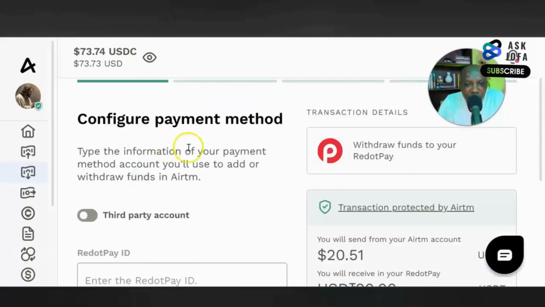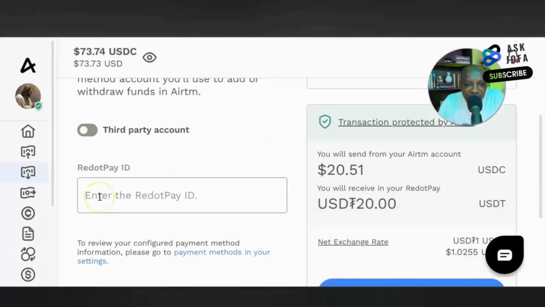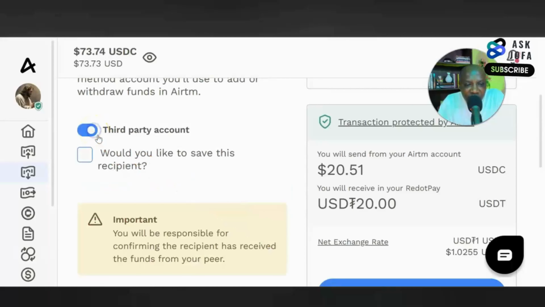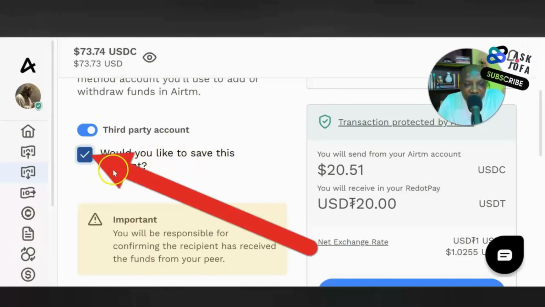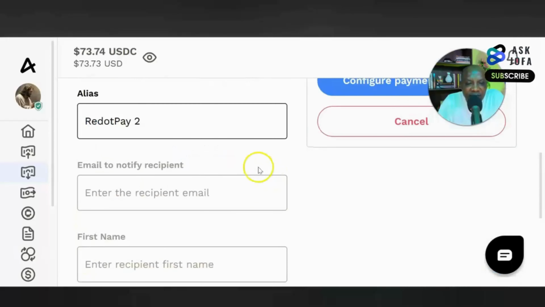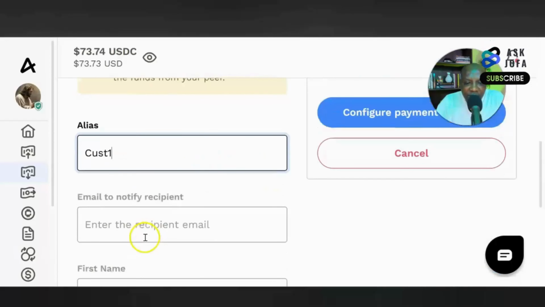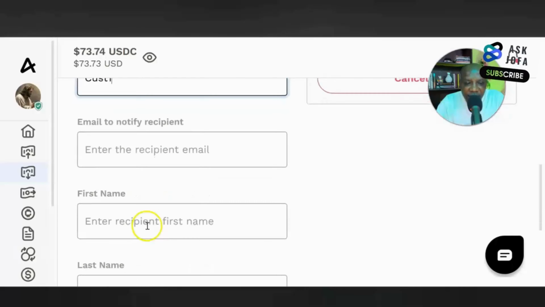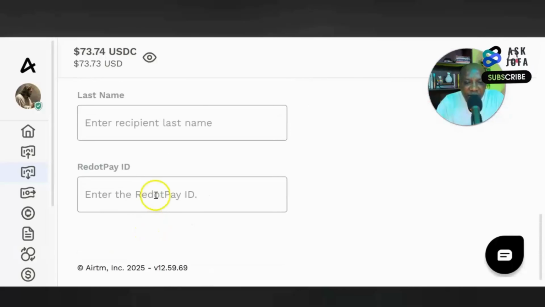This is where you configure the payment method. If it is your RedotPay dollar card account, this is where you put your RedotPay ID. If it is a third party, you switch this button. You click third party. Would you like to save this recipient? If you want to save it, you tick this to save the third party. Then you fill in the person's details: the RedotPay email address, first name, last name, and RedotPay ID. How do you get the RedotPay ID?